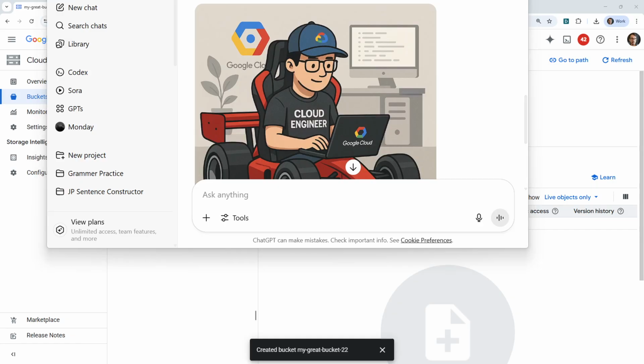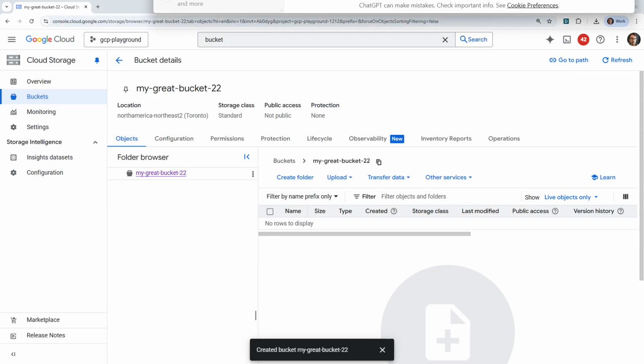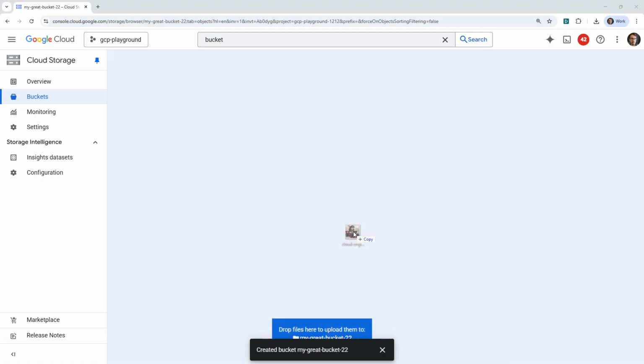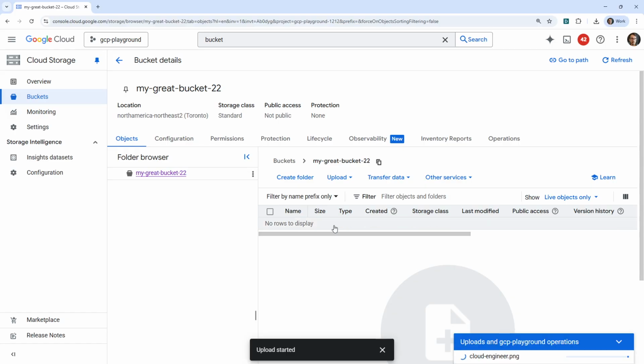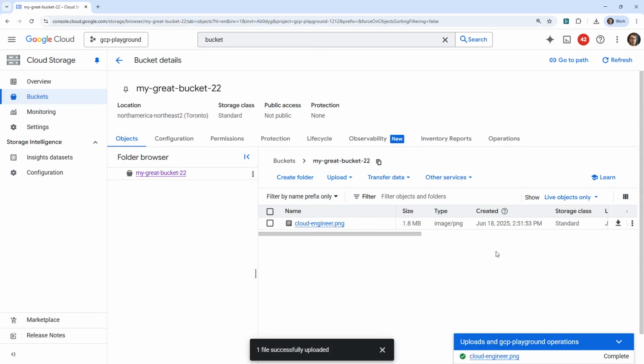I'm going to go ahead and drag this onto my desktop and just rename this to Cloud Engineer. Right, and I'm going to go ahead, I think we can drag it into place. Yeah, we can, we'll drop it in there. And so now our image is there.